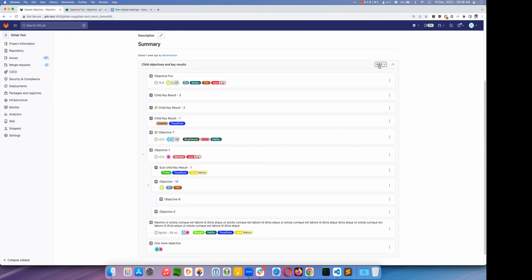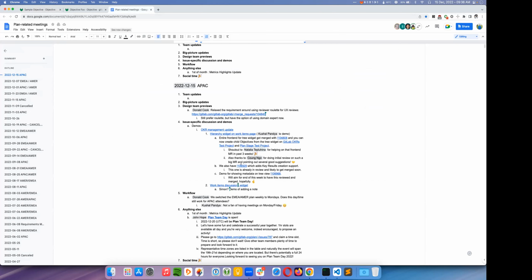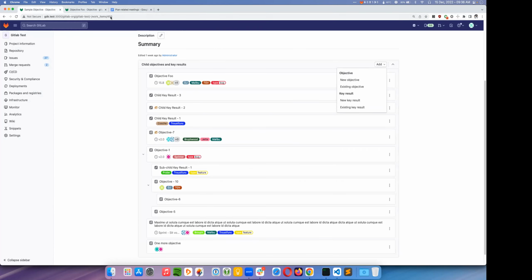One more thing: in the test project that we have on gitlab.com, it doesn't show the ability to create or add key results, but we already have an MR open. I've linked it to our agenda. It is this one. Once this merge request is merged, users will be able to see these two options in the add dropdown in gitlab.com.